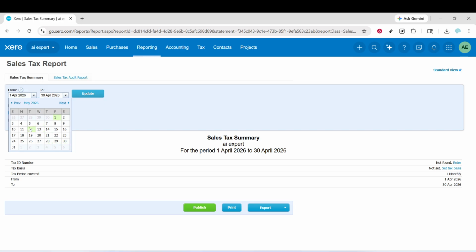When everything looks right, click Print on the report page. Xero will generate a print-friendly version. Give it a moment to load. Larger datasets or longer periods may take a few seconds.